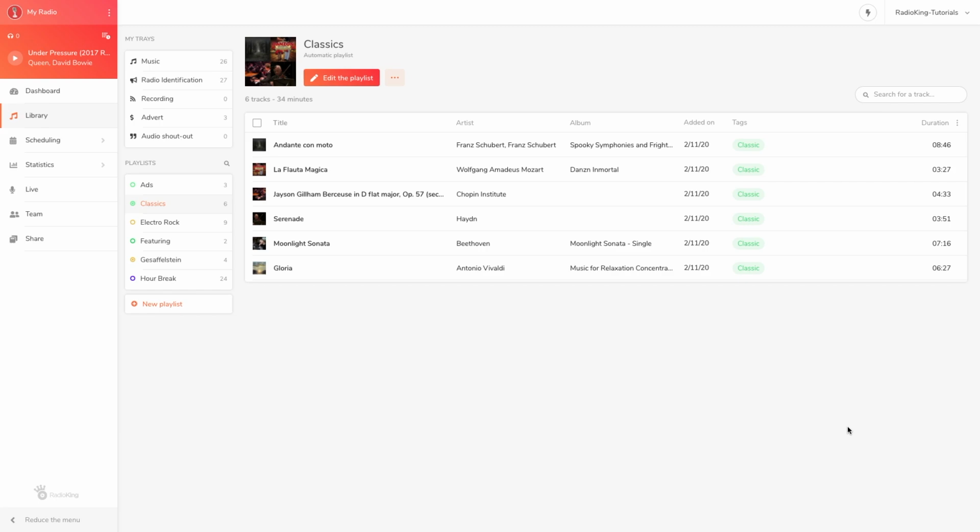And there you have it. You now know how to create and manage tags in the Radio Manager.